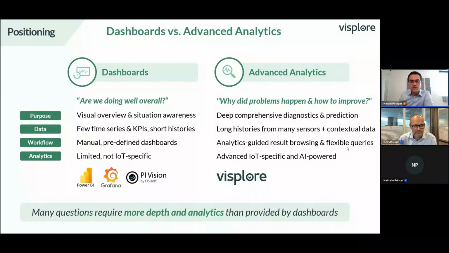With Visplore, you typically don't work on the last 2 hours of data, but typically you work on longer time history, sometimes going back several months or even years. And the key goal of Visplore is to provide an analytics-guided way of browsing results, querying the data in a graphical way. And as we'll see in the demo, there is much IoT-specific analytics included. And very important, it's not an either-or. It's not that one is better than the other. Actually, both have their strengths, and in reality, you need both the what and the why.